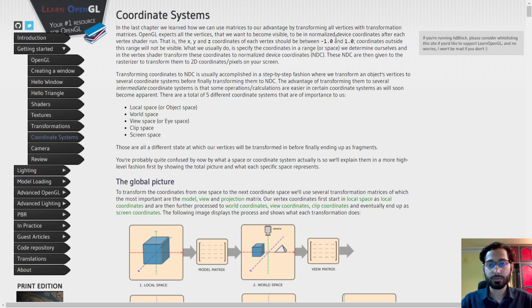Okay. So we need to convert to this NDC, which is normalized device coordinates, which ranges between -1 and 1. And anything outside of this range will actually not be rendered on the screen. And here it says that we determine ourselves and in the vertex shader, and that's where we normalize this.